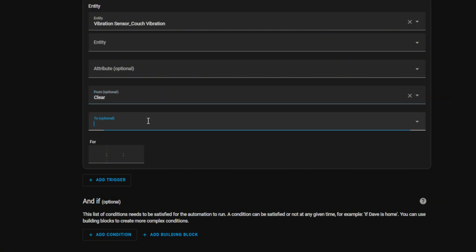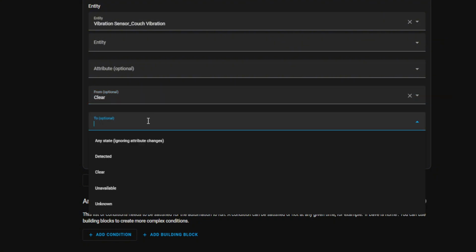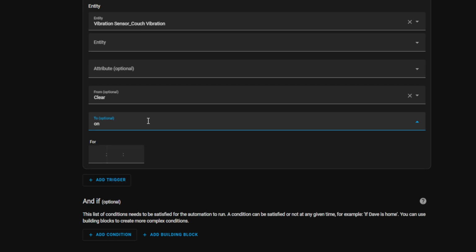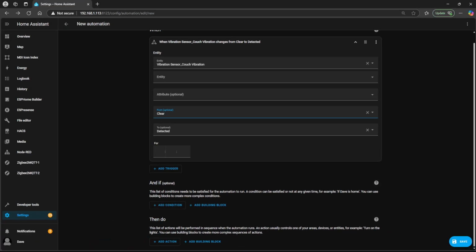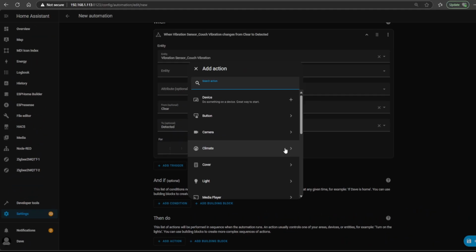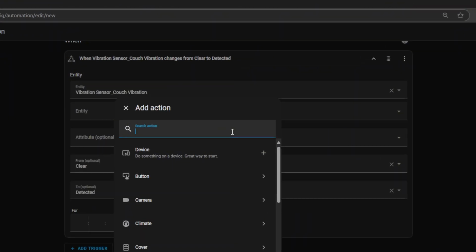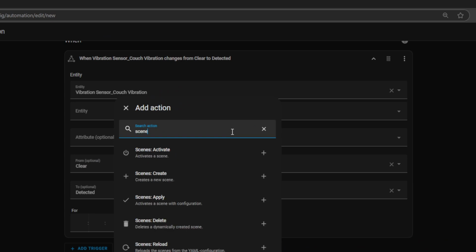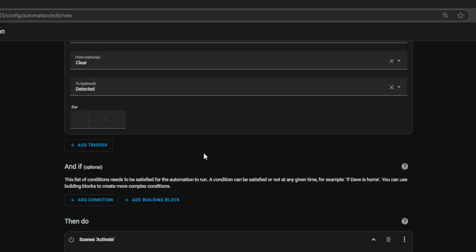And you'll probably notice as I select off, it automatically changes it to clear. That's perfectly fine. And it's going to be the same with on. You can now see on has gone to detected. I'm going to scroll down. And under then do, I'm going to click add action. And in a search field, if you just do a search for scene, the option we want is scenes activate.